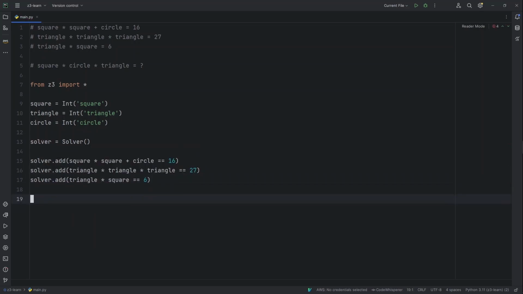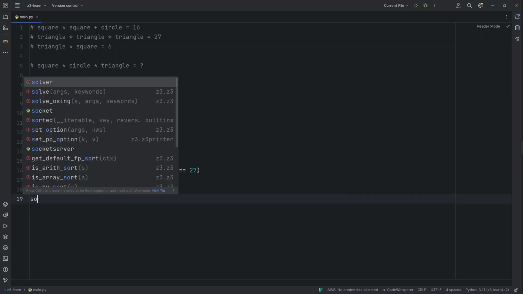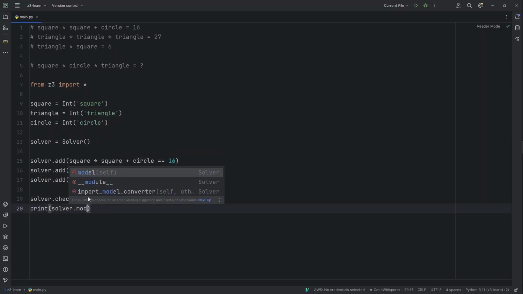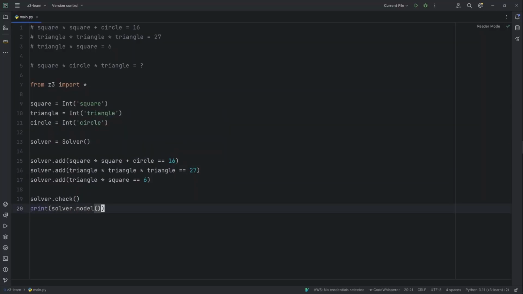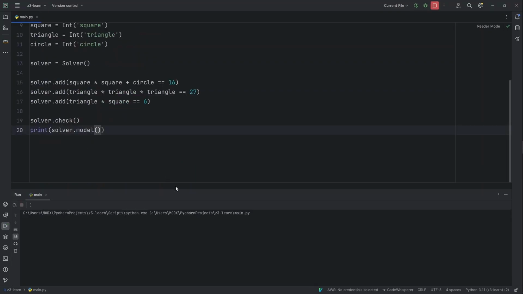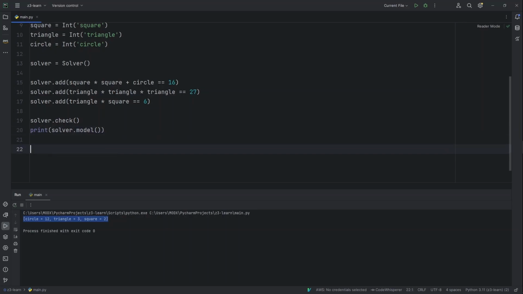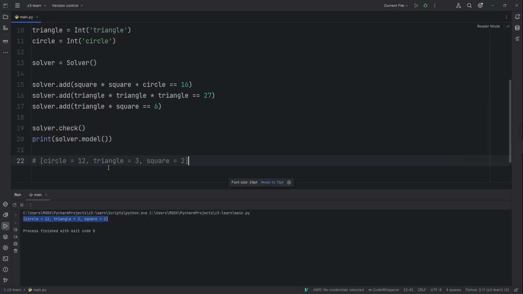Now, after we have defined the constraints, there are two ways in which we can get the result from Z3. The first one is the easy and dirty way. First, we call the check method as it's required, and then we would print solver.model. Here, the model contains the inputs which satisfy our given constraints. When we run this code, we get the following output. As stated before, it contains the required values for circle, triangle, and square, which satisfy these constraints. If we zoom in and see, the concrete solution value for circle is 12, triangle is 3, and square is 2.